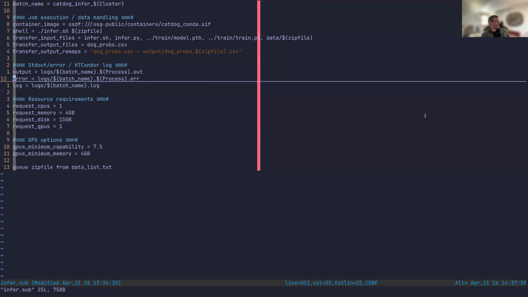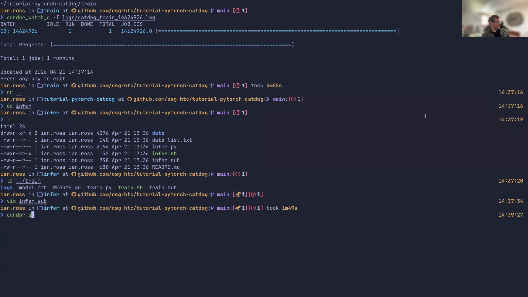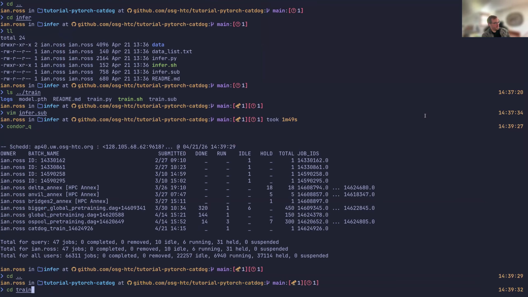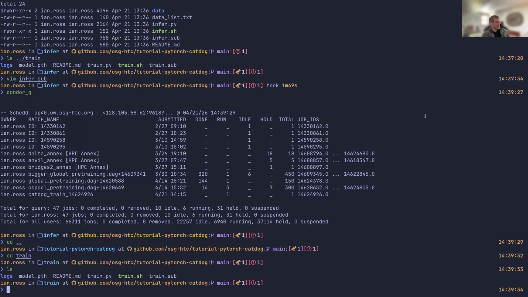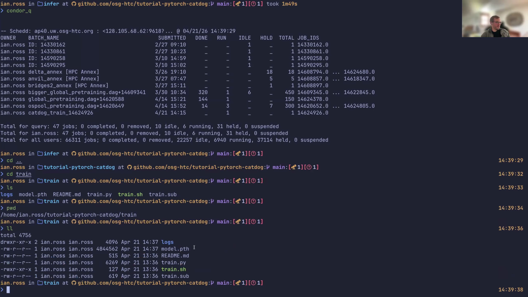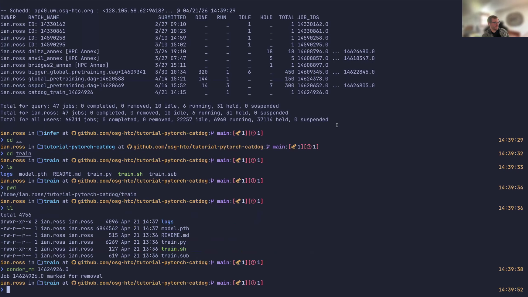Okay, so now let's come back over here and see. Perfect. So now I'm back in the training directory, and you can see that I now have a model.pth. So my first training job finished. I don't need that second one because it's an identical copy. So I'll do a condor_rm and then the ID of the job to remove that job from the queue, because why do the work when I don't need it?